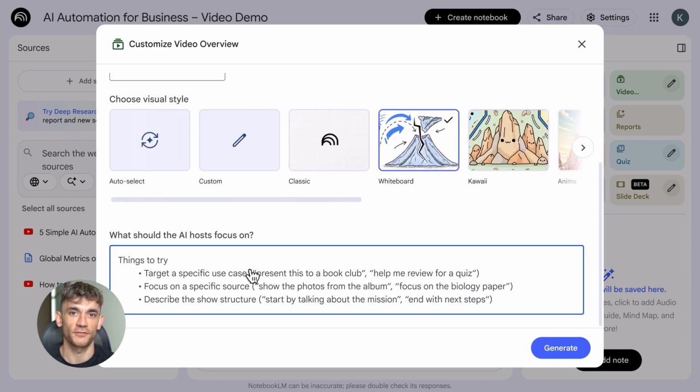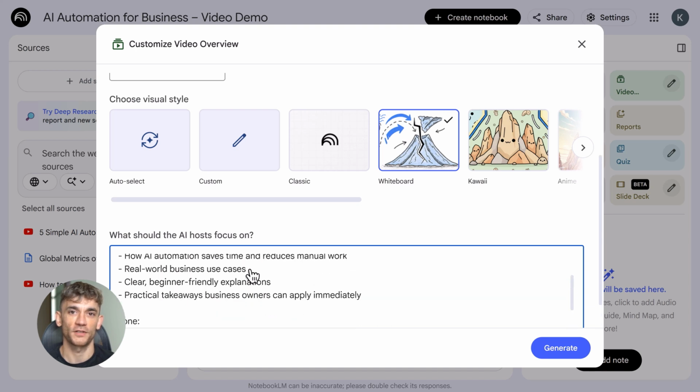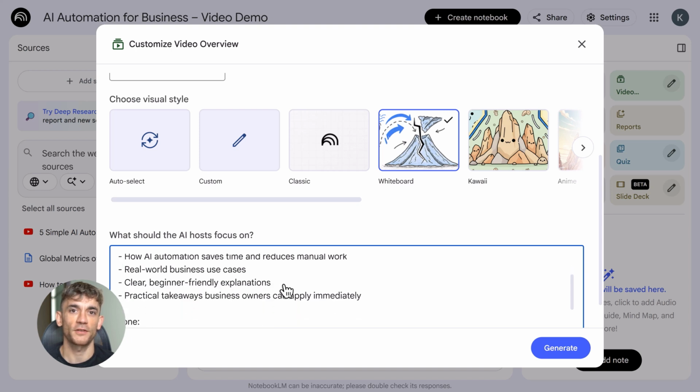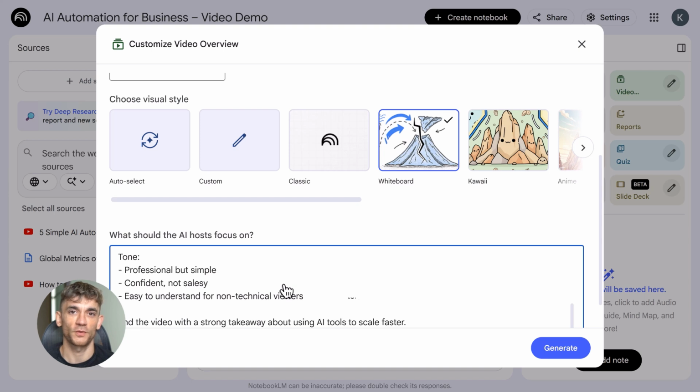Visual style is where it gets fun. You can choose whiteboard, animate, retro print, or even custom styles. Let's say you're creating content for the AI Profit Boardroom community. You'd pick a style that matches your brand, maybe clean and modern, or bold and eye-catching.